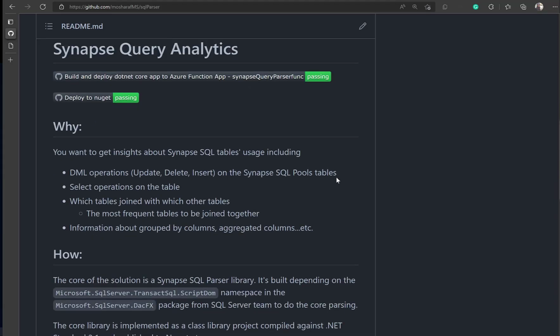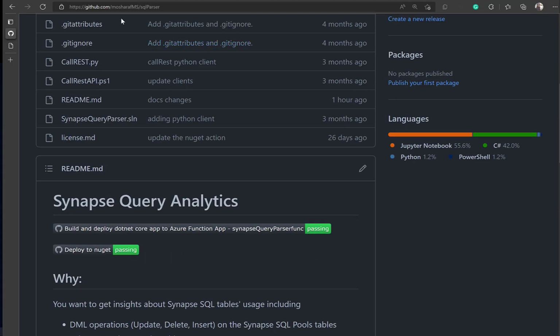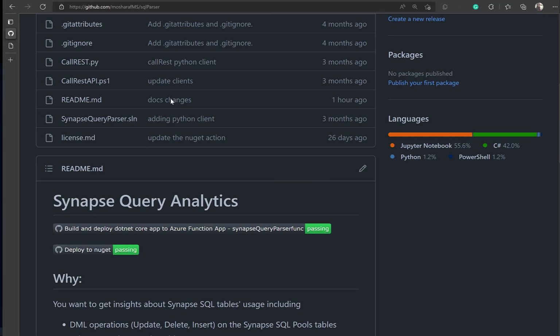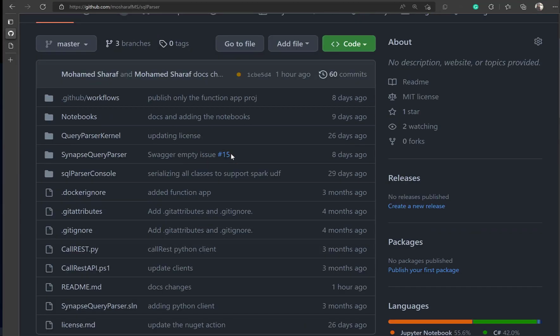Okay, so this is the URL, and I'm going to put it in the description of the video, and at the same time this video will be referenced in the GitHub README file. I called it SQL parser. At the beginning I didn't know that it would be that big.